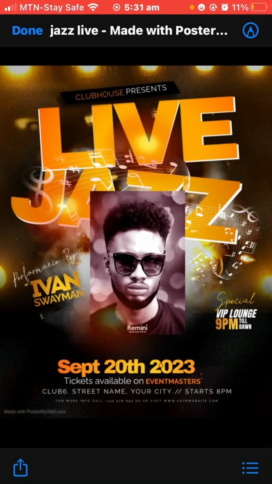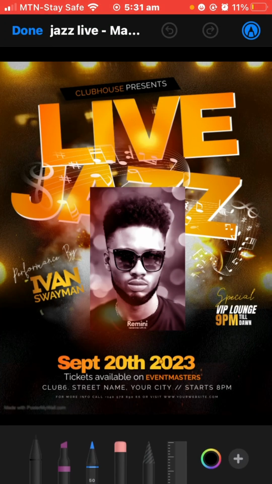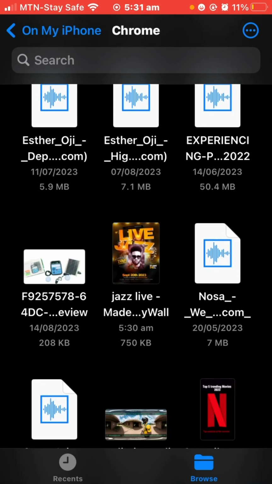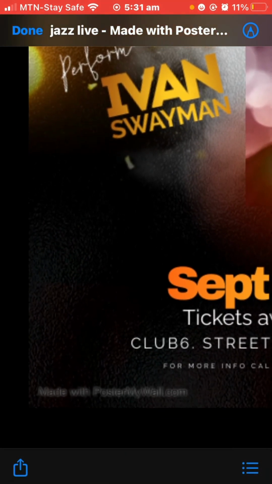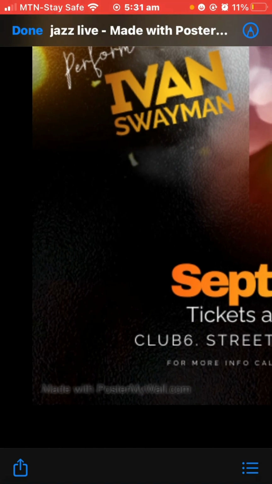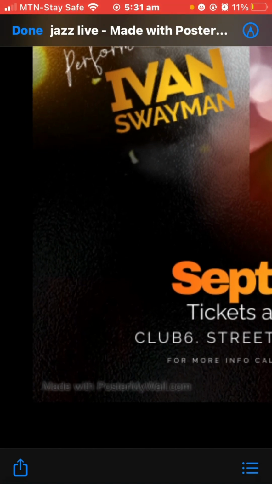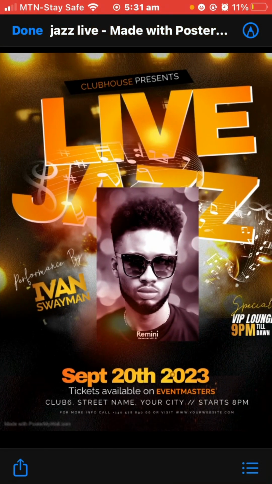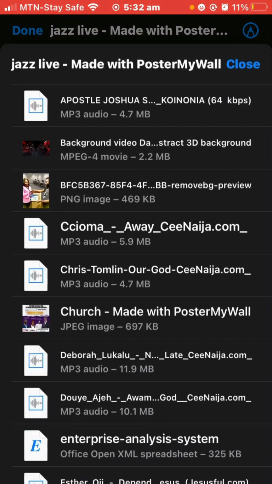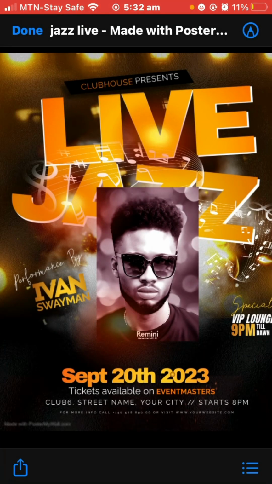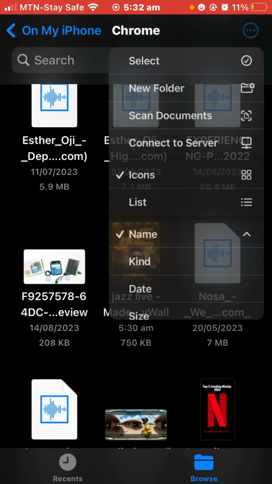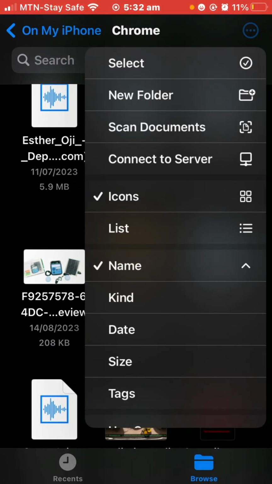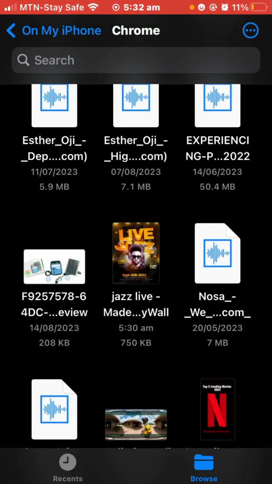You can also edit this design if you want. That is in your phone, because if you zoom close, you see at the left hand extreme side it says this is made with Postermywall. So what you do is take it to your editor and crop it out, so that someone will not know that you made that design from Postermywall. If you don't know how to crop, just let me know.